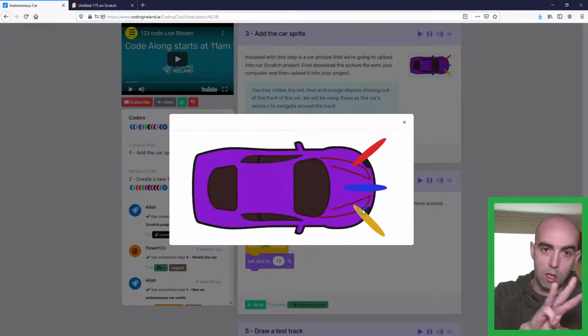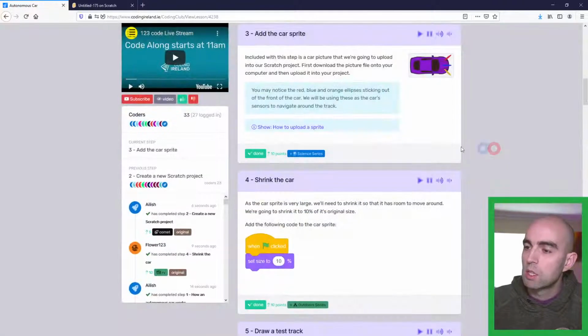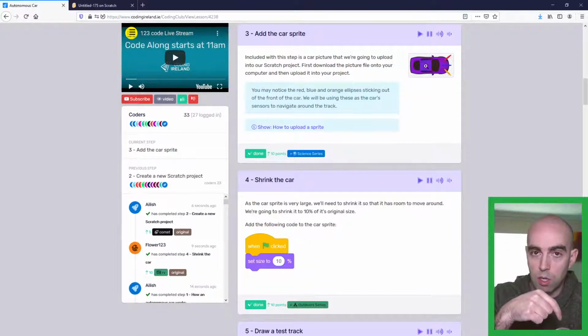So either keep on driving or turn around based on which sensor is touching the side of the road. So what we want to do is add this to our project. We're going to need to save this image onto our computers first. So save it from the website onto our computers, and then we upload it into Scratch.